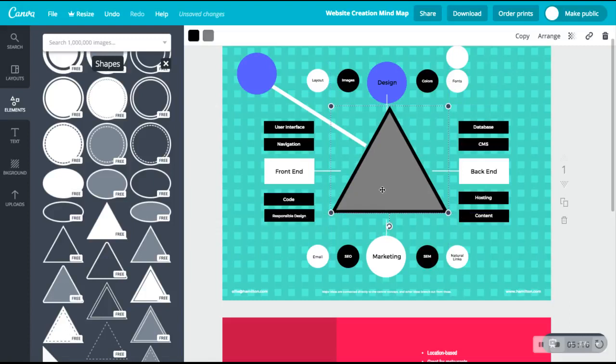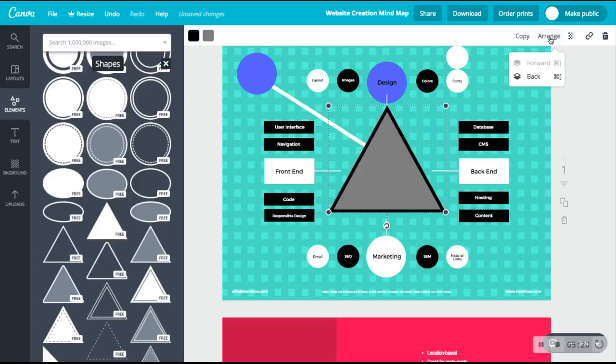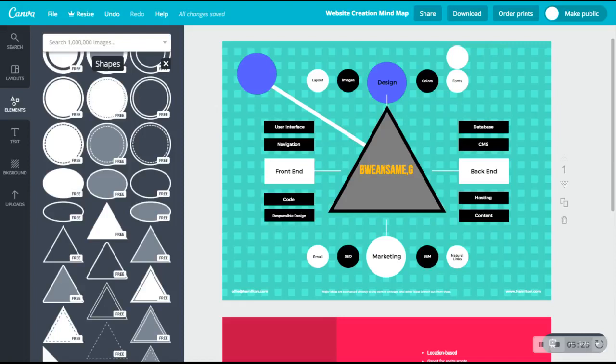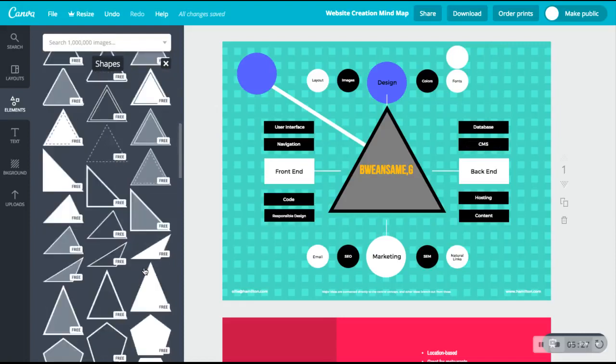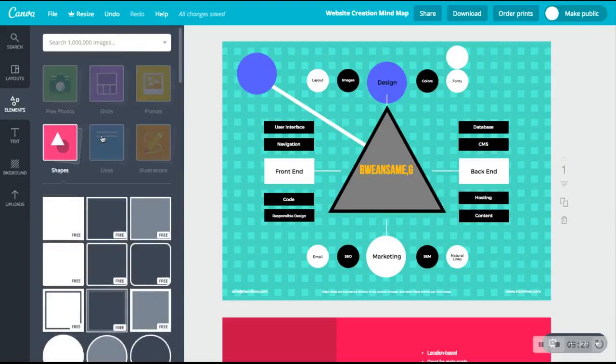Now you're gonna see that it's on top of the word, and what you do is you go to arrange right here. You go on arrange and you send it to back, and boom, you change the shape. It's a triangle right now. You could choose any shape. You can really, literally choose any shape you want.